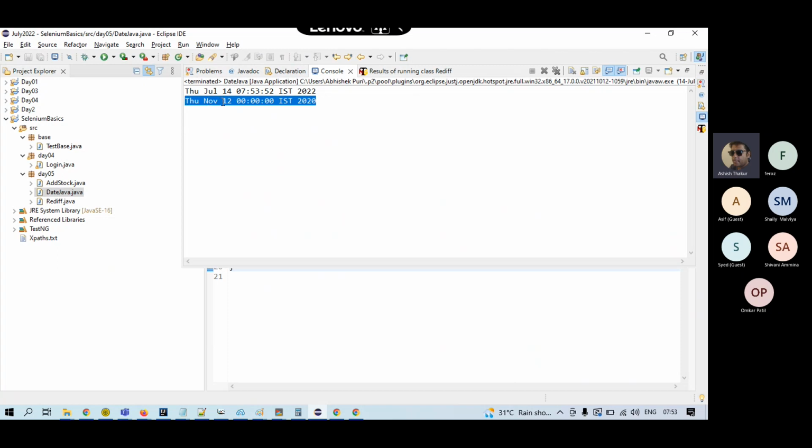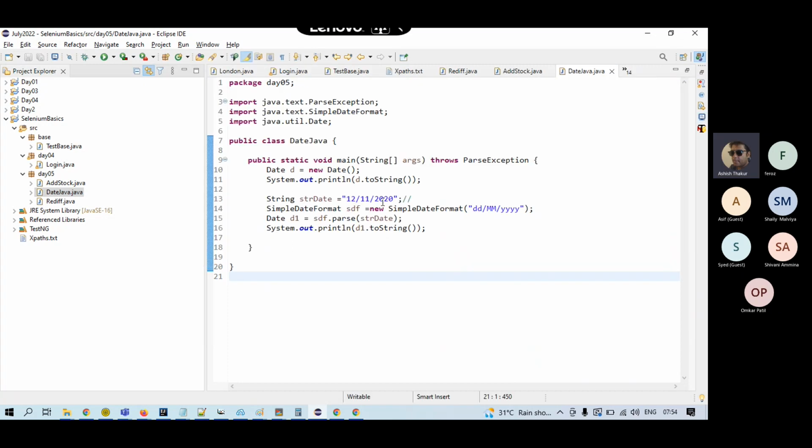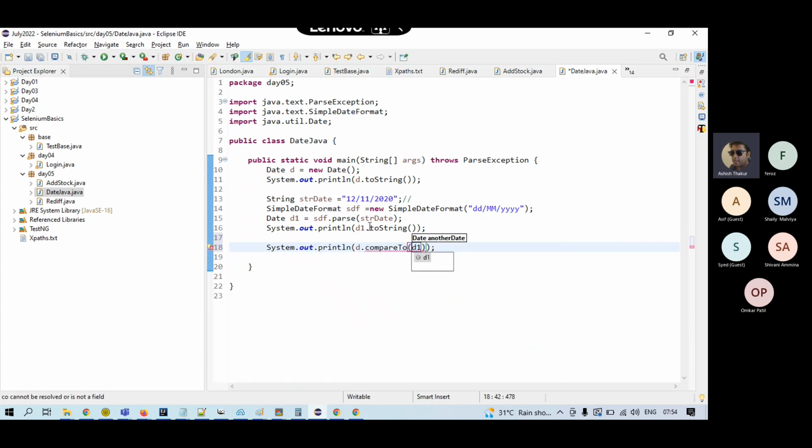Thursday was the day, November the 11th, 2020, in the IST time zone. By default, the time it gives you is midnight. But from the string date, you get the date class object, and there are lots of functions and features which you can fire on this date class object. For example, if you want to compare the current date with the date which has to be selected, there is a simple function known as d.compareTo(d1).